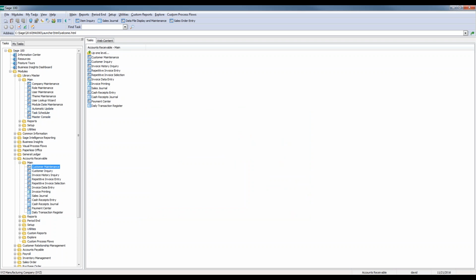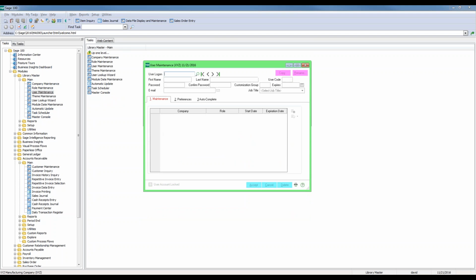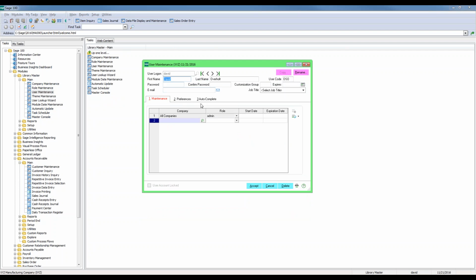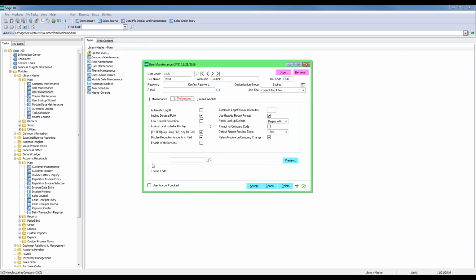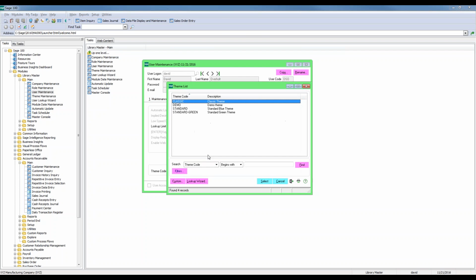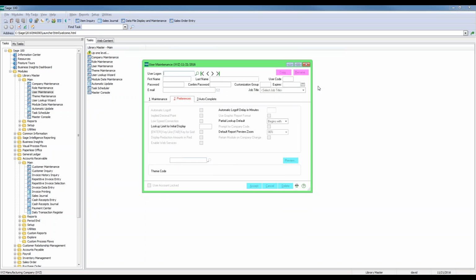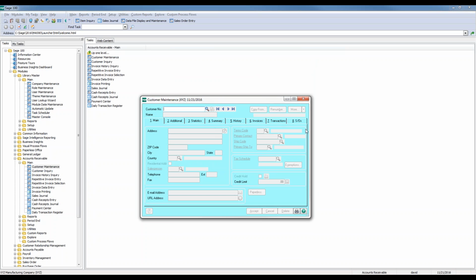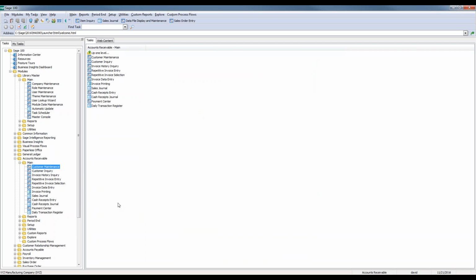Now, for whatever it's worth, you can also set a theme for a specific user. If for my user, I come into preferences and set my theme code to classic, let's say, all I'm going to see when I go in is classic views. So if I go back to customer maintenance, you'll notice that overrides the theme view that we had been seeing before.